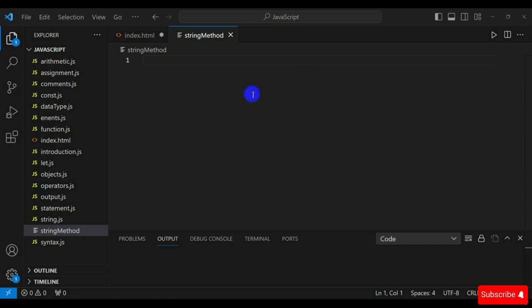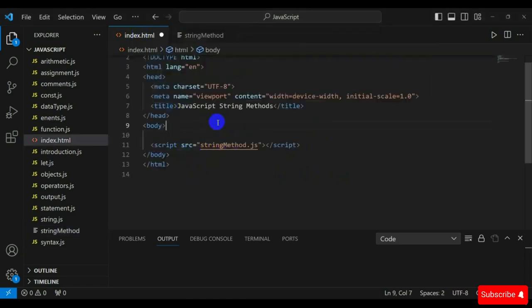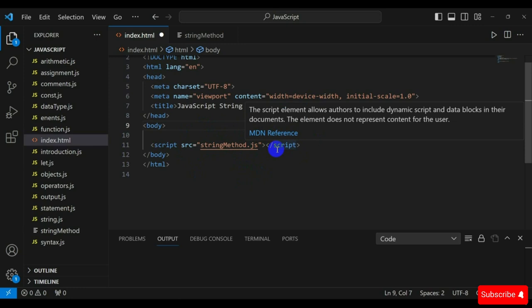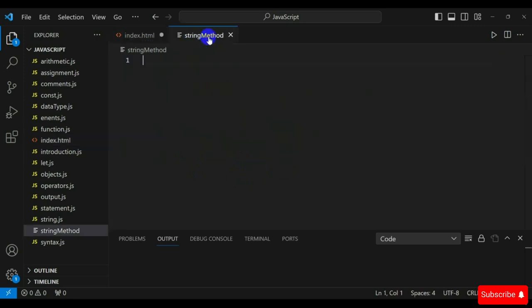So let's get started. And now I am setting up a basic JavaScript file, and now we plug into the string methods. Let's set up our JavaScript playground. Here's a simple HTML structure where we link the string method.js file. So now I am in this string method file.